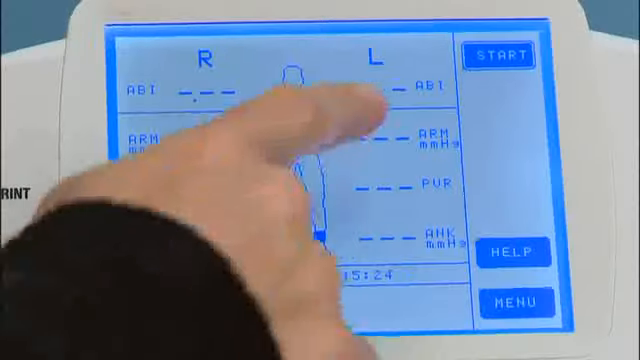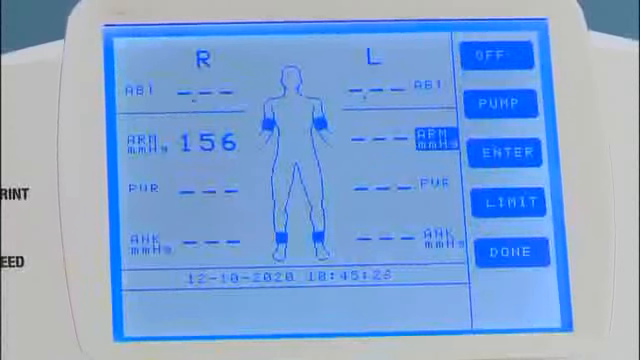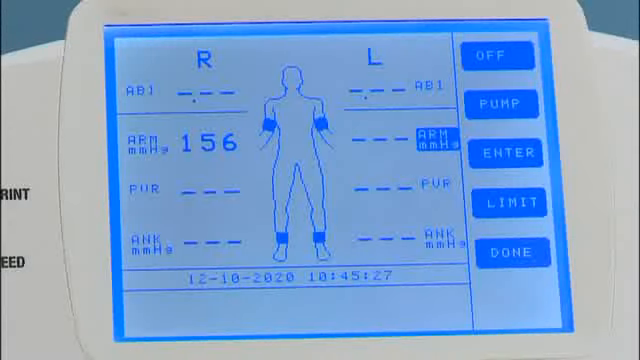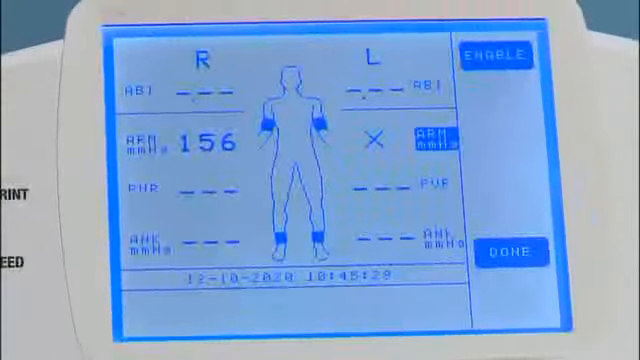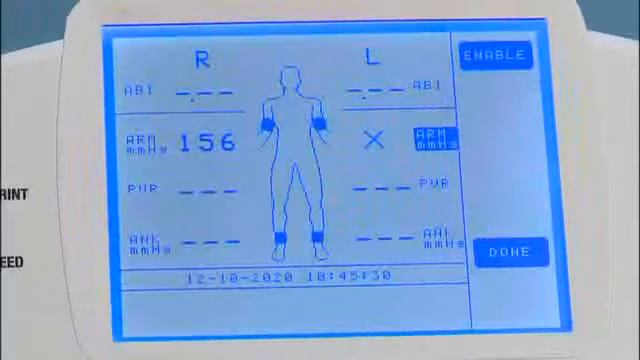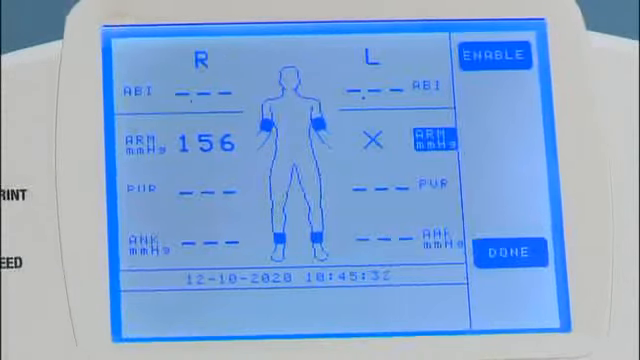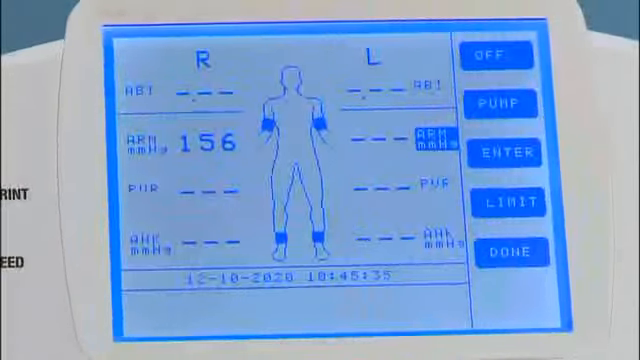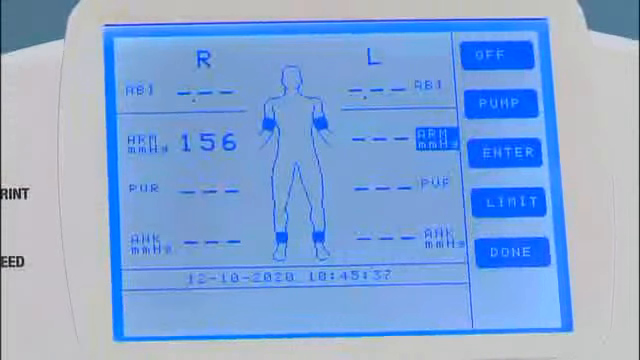To skip or disable a particular site, such as in the case of an amputee, touch the site to be skipped, and then touch Off. An X will appear at that site indicating it is to be skipped. To reset that site, touch Enable, and the X will disappear, so a pressure value can be obtained.